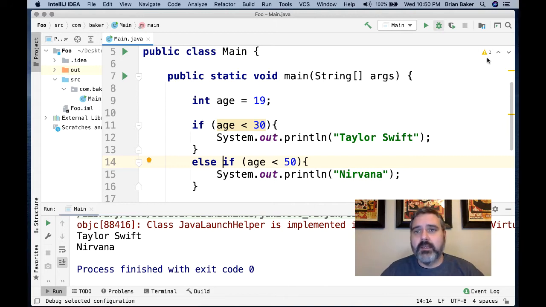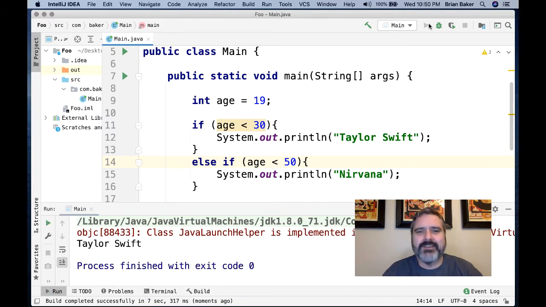And so for right now, we'll start with the 19-year-old. For the 19-year-old, once it builds, your favorite artist will be solely Taylor Swift, not Nirvana. You were eliminated with the first one. You never got to the second one. And notice it goes in order. The first one you match is the last one you do. I execute that code and no other code.